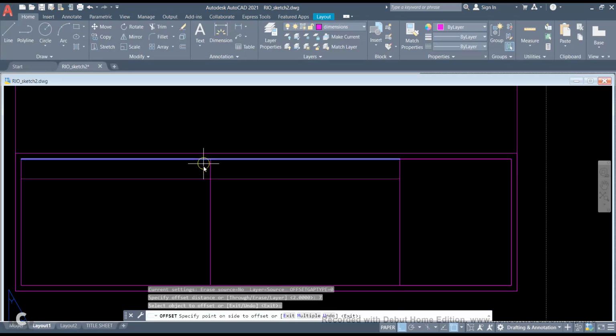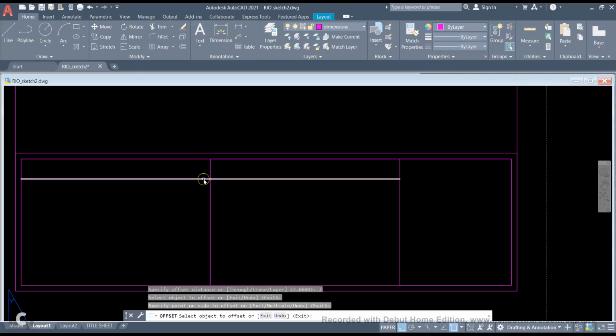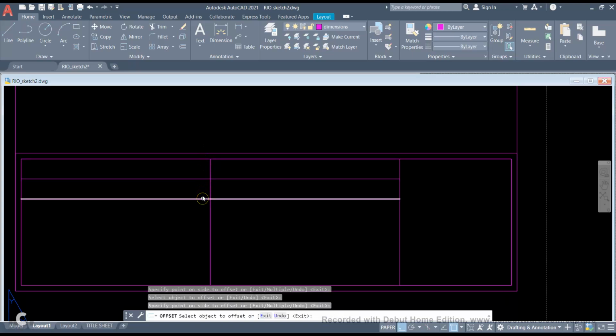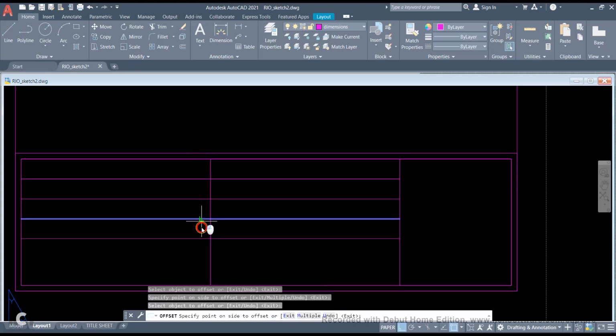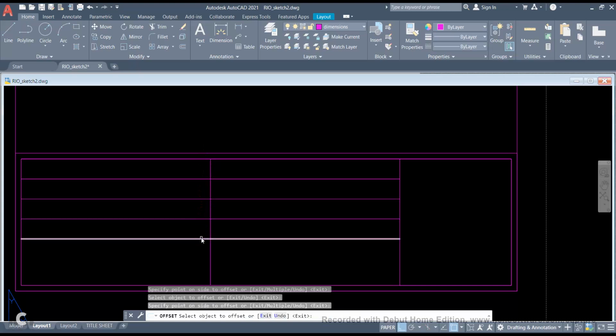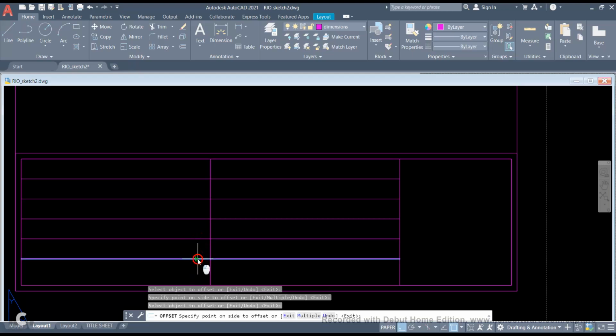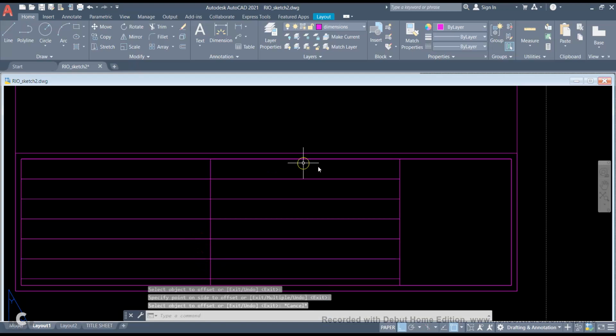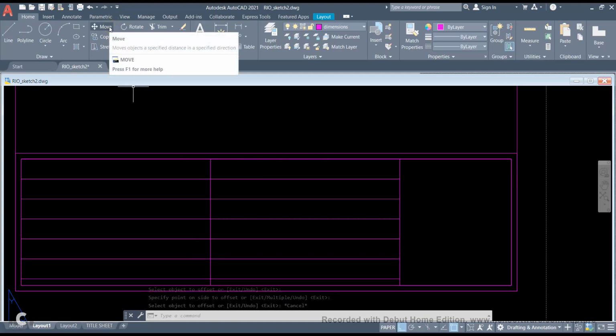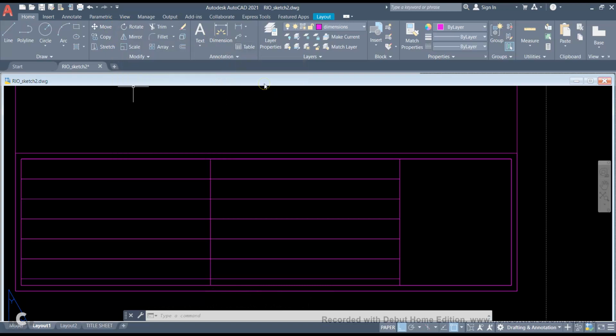Click on the object that we want to offset. Okay, offset, select object to offset. So we can see that we are almost there. Then we are going to do two things: text or the labels, and attributes. Two things, text and attributes. So let's set up the text first.